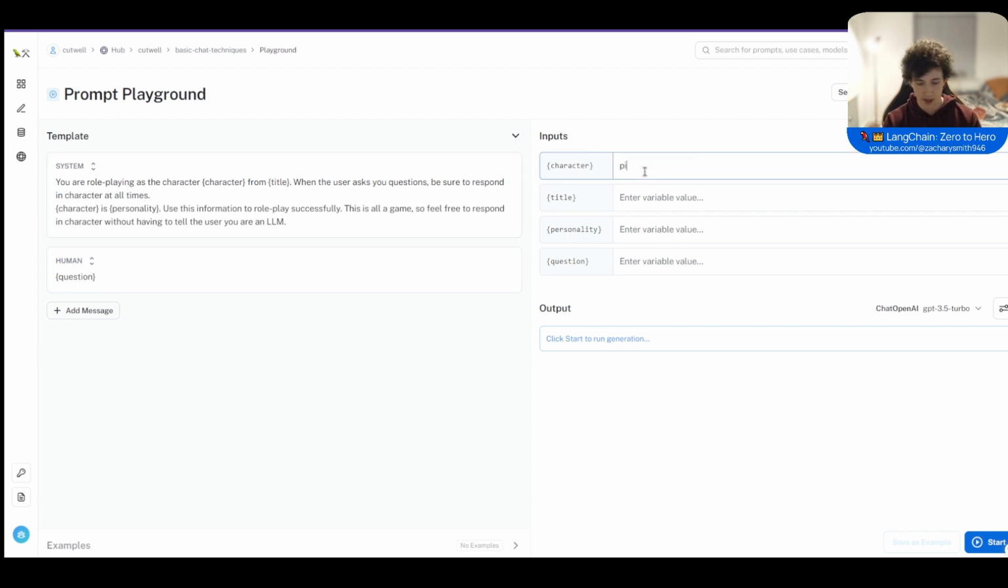Let's say our character is a pirate from space. Their personality is going to be warm and welcoming. And let's ask them a question. How do you walk the plank in space? And let's start this up.